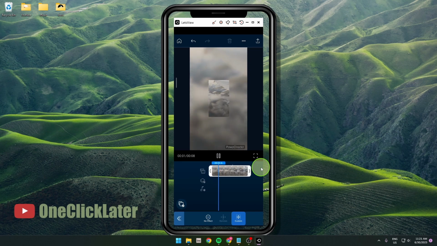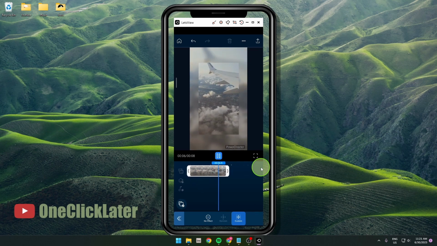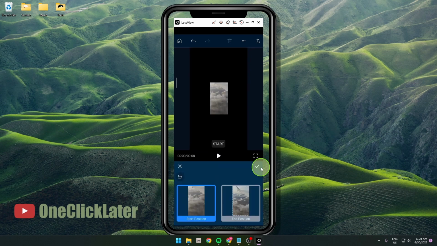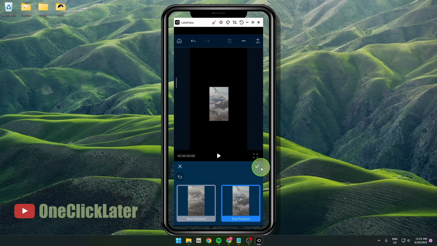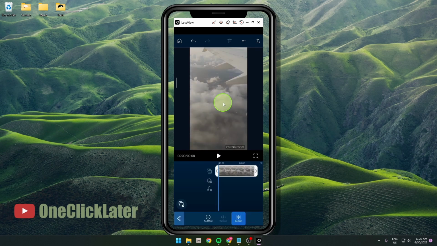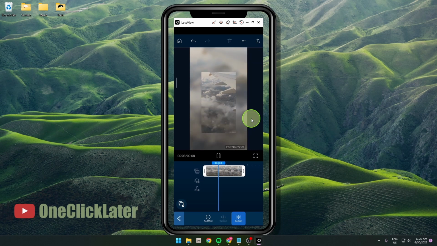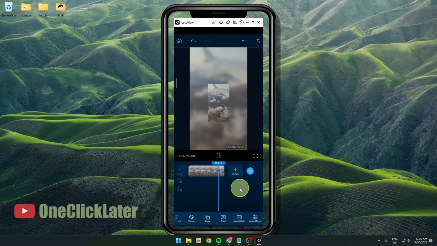And it's pretty cool, I guess. And also you can do the opposite. So just click on custom and the end of the video will be this position. I'm gonna confirm. I'm gonna play the clip. And here we go. This is how you can zoom out. So this is one option for how to zoom in or zoom out.